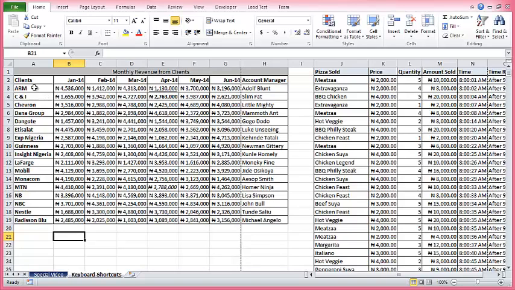So let's move on to some more complex keyboard shortcuts. I would like you to notice that I have the clients here arranged in alphabetical order. So let's say I need to add another client. I need to add, say, Diamond Bank. I don't want to put it after Radisson Blue. I want it to come in the alphabetical position it should be in if it were in this sheet, in this table. That means it's going to come before Etisalat, after Dangote. So how do I create a new row above Etisalat using keyboard shortcuts?